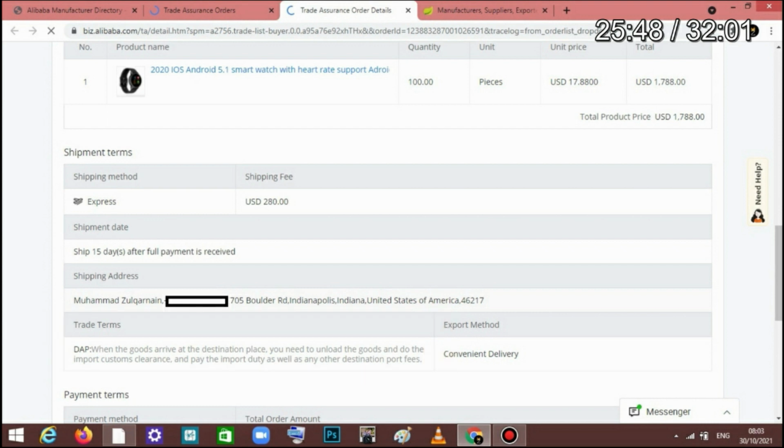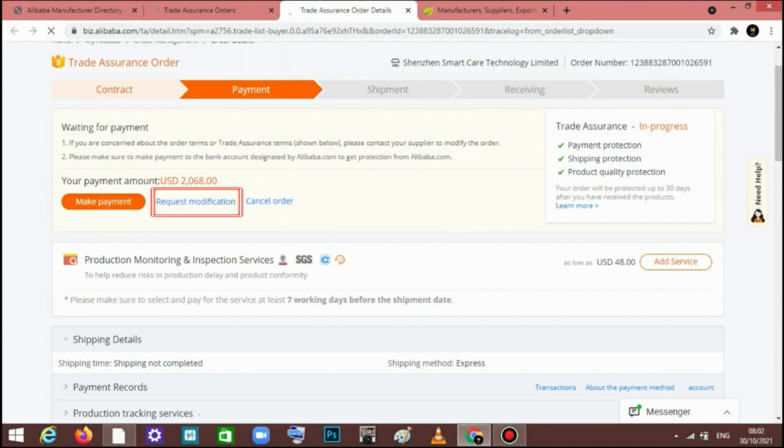So here I don't like the contract because I want to buy products in DDP trade term and I want through air freight, and I think the unit price is also high. What I will do is I will scroll up and here you can see request modification. I will send a request to the supplier to modify the contract again. I will click on request modification.